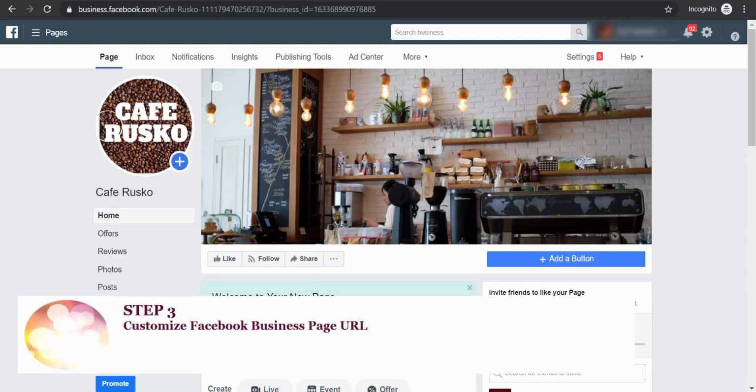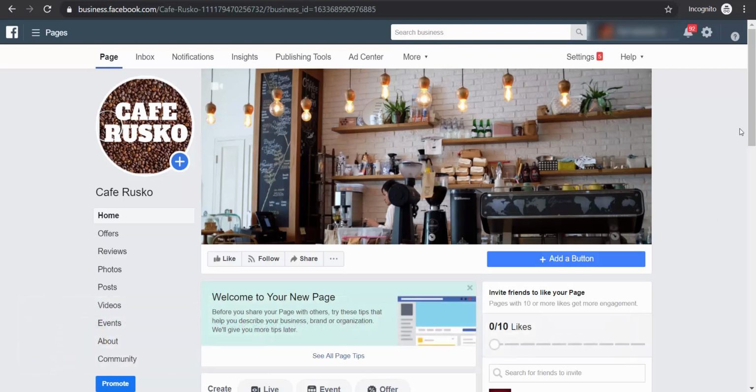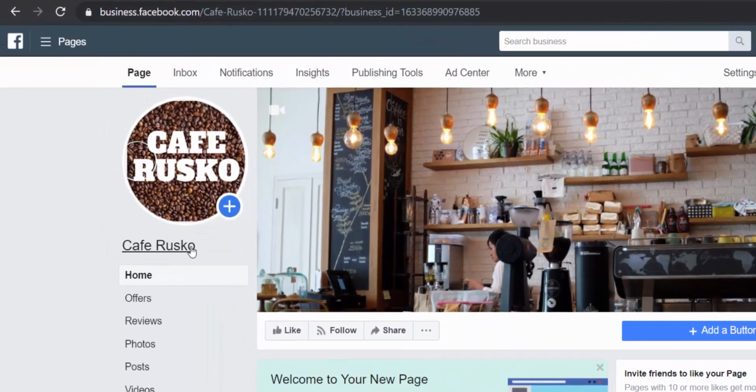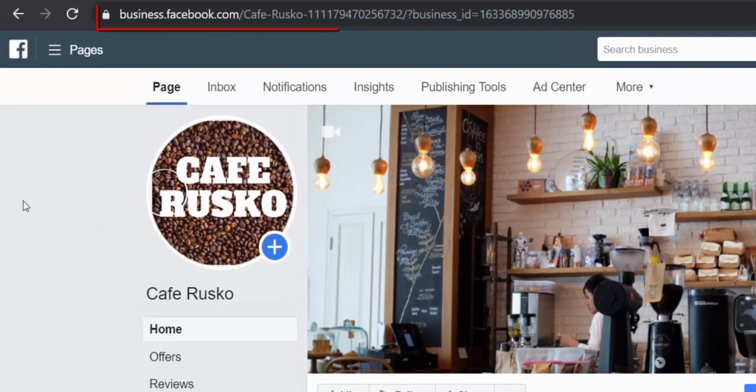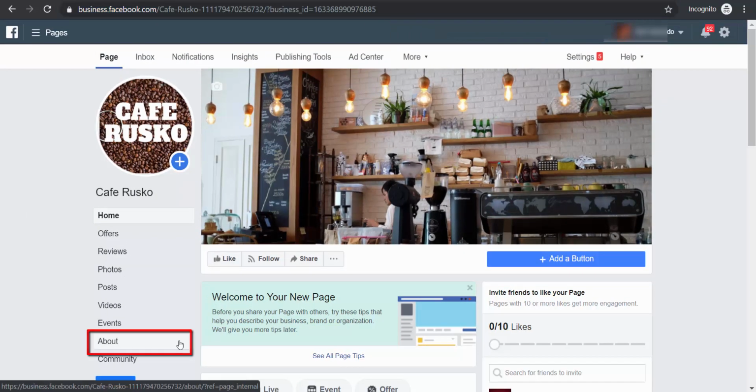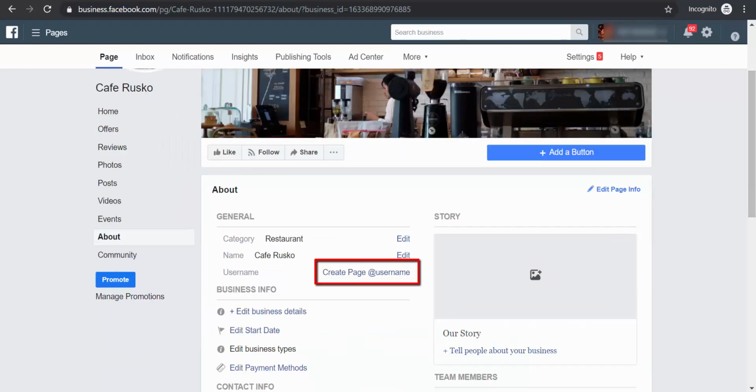Step 3. Customize the URL. Now that we have uploaded our photos for our business page, the next step is to make sure that our Facebook URL will be easily remembered or accessed related to our business name. As you may see here in the address bar, our Facebook page URL has lots of alphanumeric characters. To change it, click this Create Page at Username link.